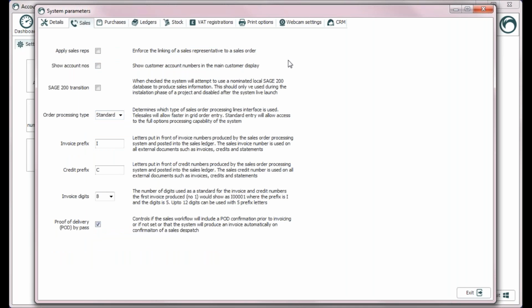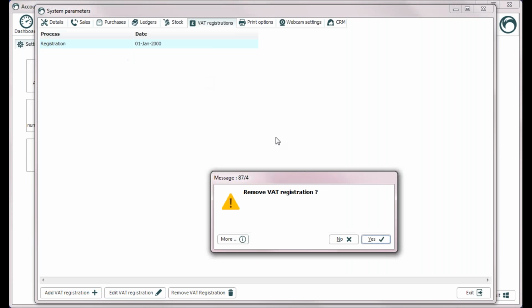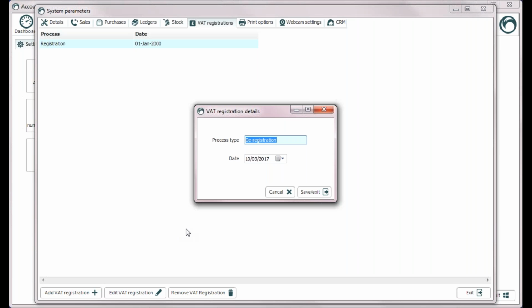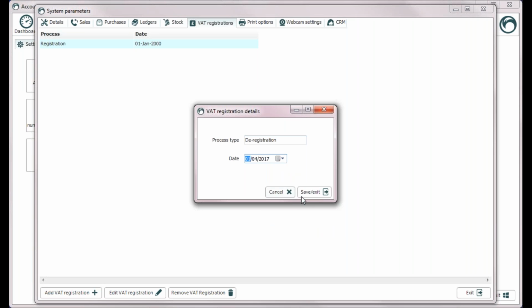Okay. It's worth pointing out here for clients who are not VAT registered, the system contains a default registration setting, and you might want to remove that for clients who are not VAT registered so that the VAT is not implied. If you have clients who are bumping in and out of VAT registration thresholds, it's possible to add a VAT registration, which will automatically be set, in this case, to a deregistration. Pick up the deregistration date and save that in.